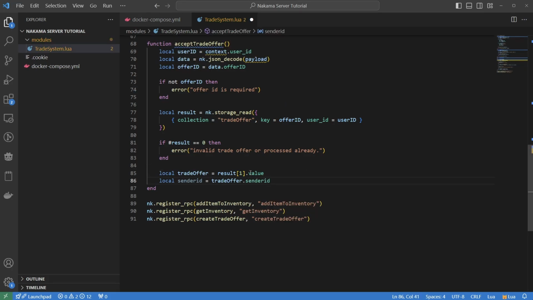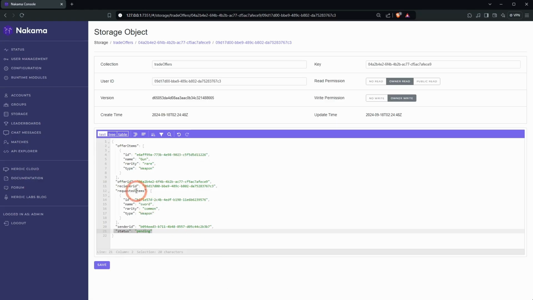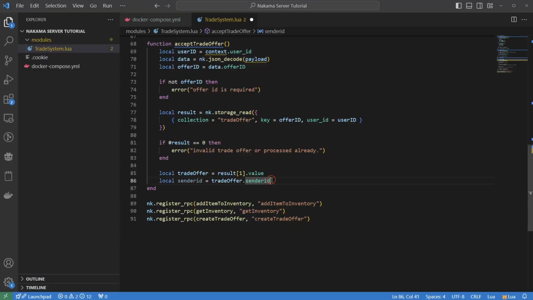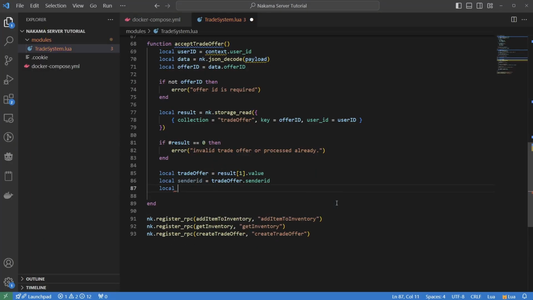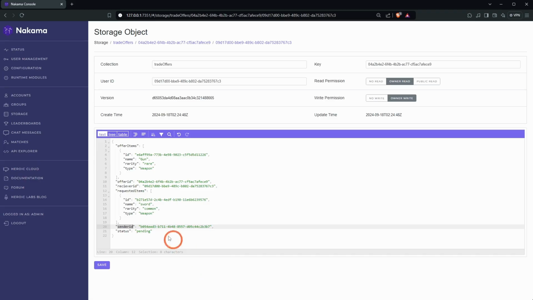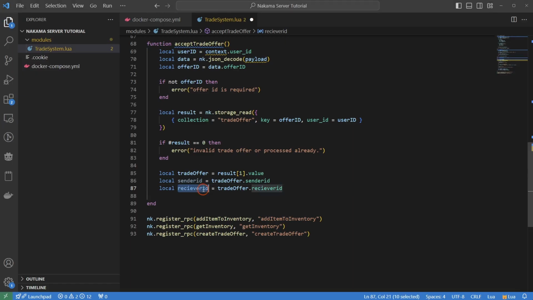And my guess is my trade offer is going to be, if we take a look at it, a lowercase ID, sender ID. So that works perfectly. And then I'm going to go local receiver ID is equal to trade offer dot receiver ID, like that. And we will double check really quick, make sure that that's correct. Receiver ID, so that works. So paste and paste, that works.